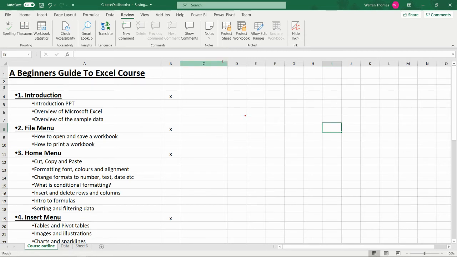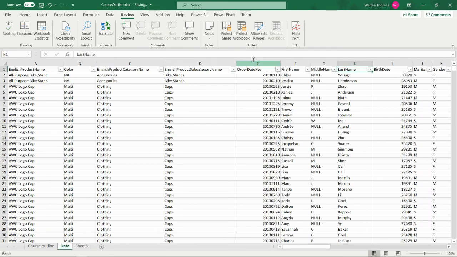This is protect sheet, protect workbook. You might want to send this to somebody but not allow them to change anything. You could then either protect the sheet so they could change other sheets but not this one, or you could protect the entire workbook, meaning every single sheet within this workbook they would not be able to do anything to.